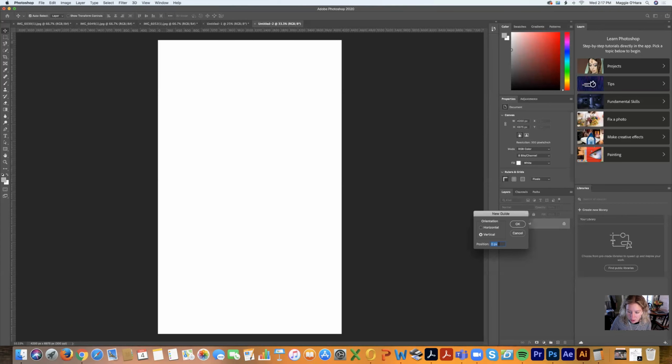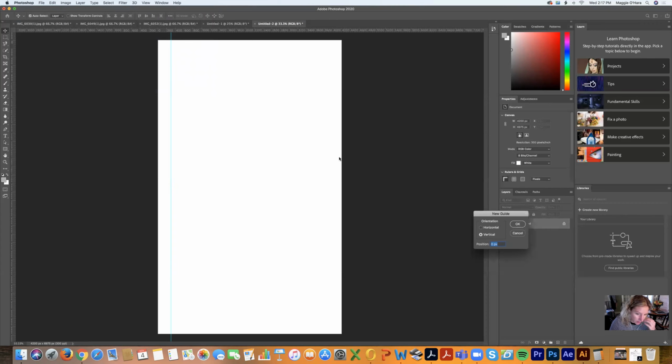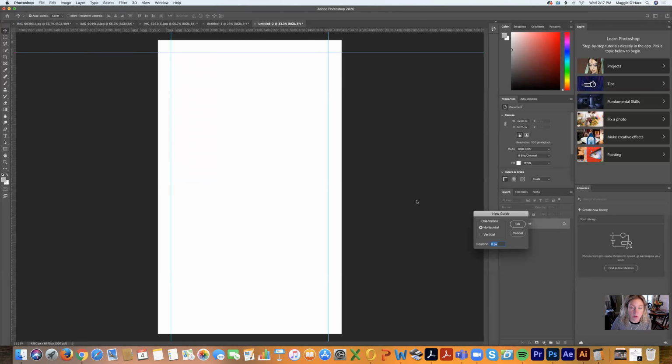So we can start vertically. I want one at 1 inch. I want another on the other side, and we said we made this canvas 14, so subtract 1 and you get 13 inches. Now we'll do horizontal, 1 inch from the top, and then 1 inch from the bottom would be, we said this canvas was 23.25 inches tall. Subtract 1, that's 22.25 inches.